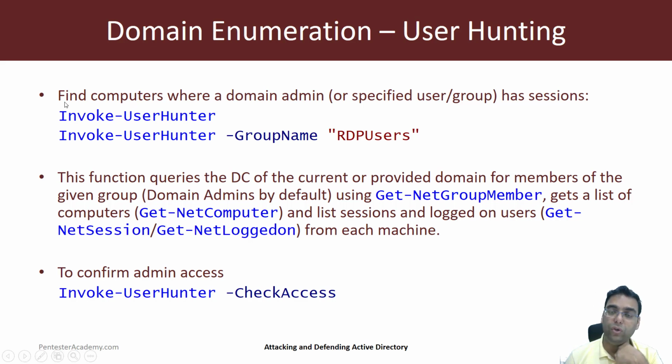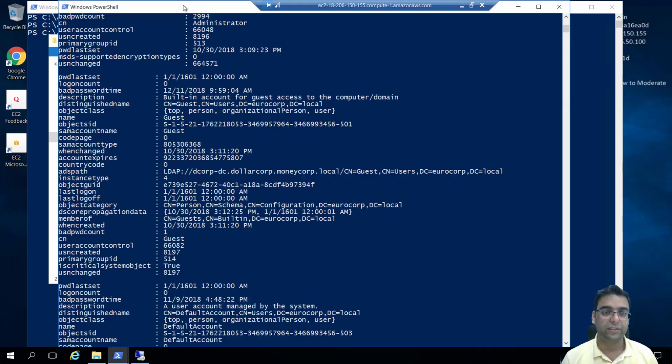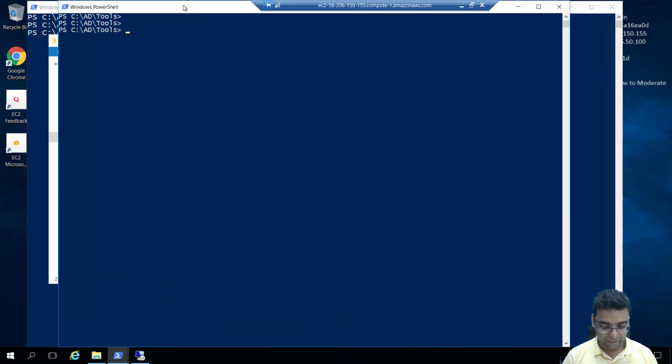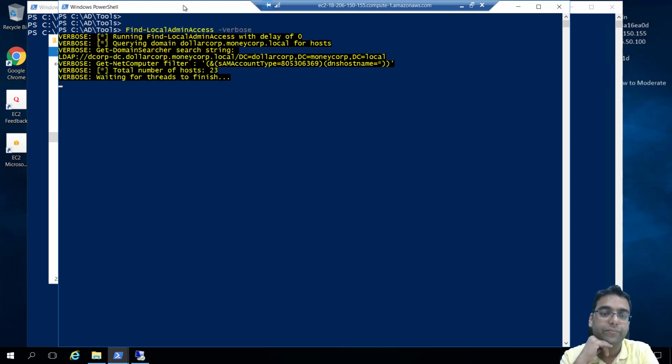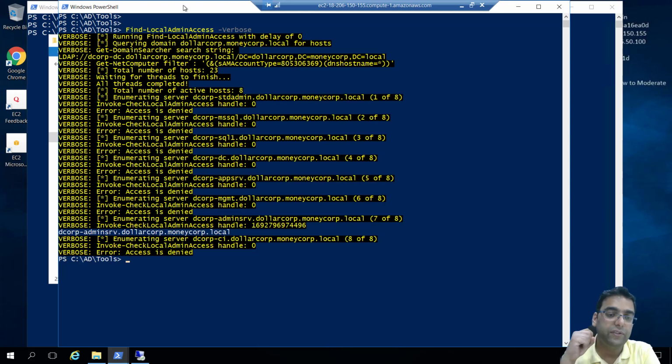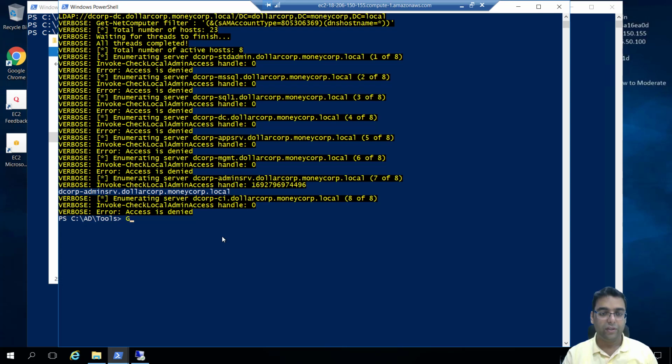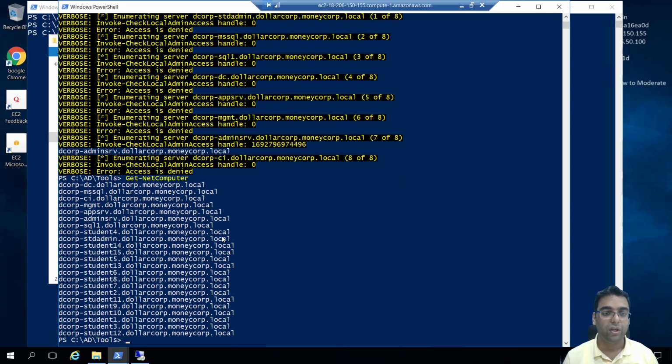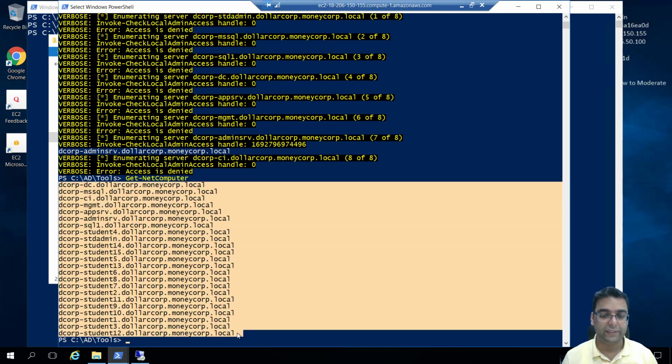And suppose that Invoke-UserHunter identifies... I forgot to run Find-LocalAdminAccess. I just recalled that, so let me run that first. Find-LocalAdminAccess, let's run it with verbosity turned on. According to this, we do have local admin privileges on another machine in the domain. Let's run Find-WMILocalAdminAccess as well.